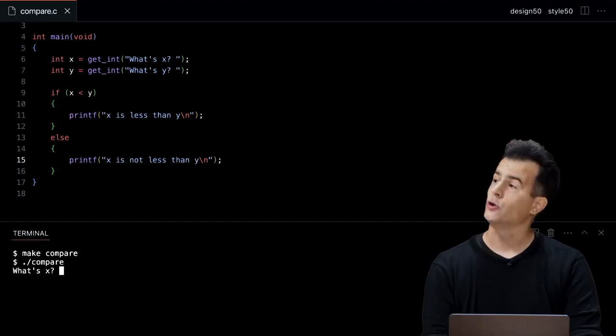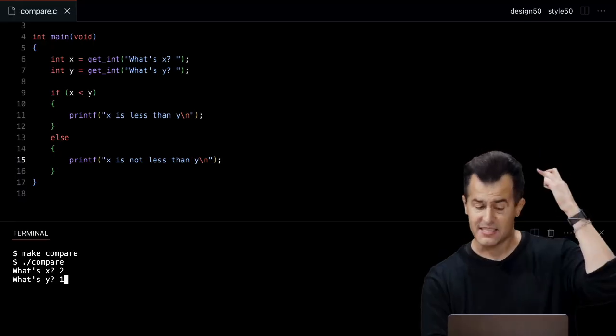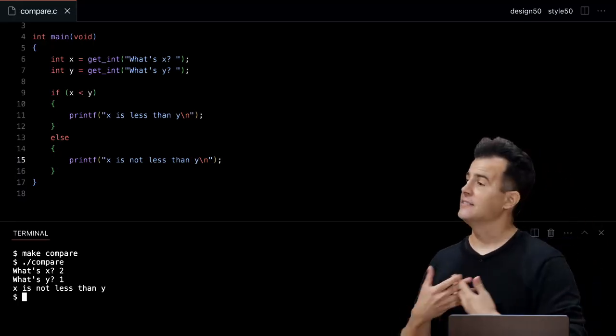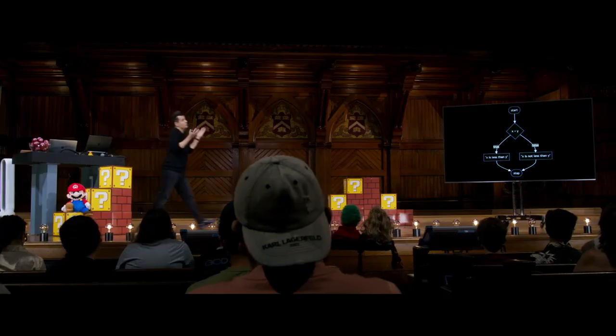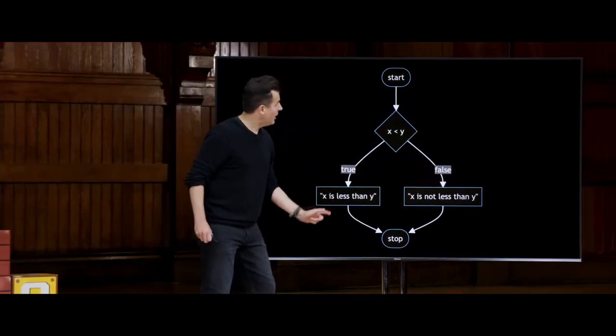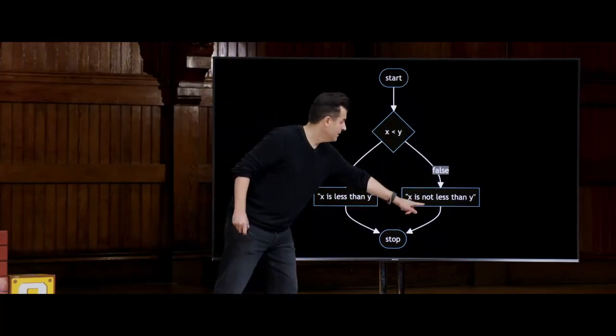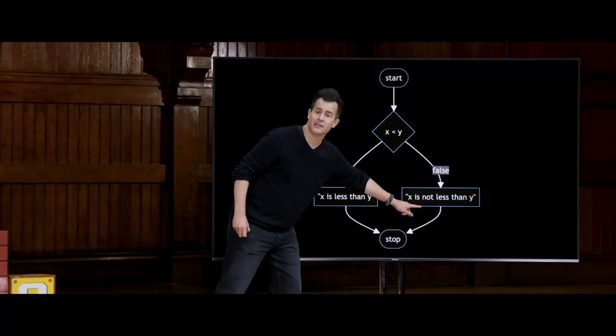./compare, enter. And again, I'll do the second example. 2, which is bigger, and 1, which is smaller. And this time, I will see "x is not less than y." If we were to look not at this flow chart, but a slightly bigger one, you can visualize it this way. Everything on the left-hand side of this picture is the same. But if it's not true that x is less than y, the answer is thus false. This time we say, quote unquote, "x is not less than y."